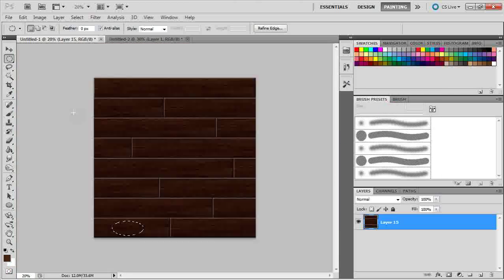Alright. So there's our plank texture. Yeah, that took all of what, 5-10 minutes? High res plank texture.